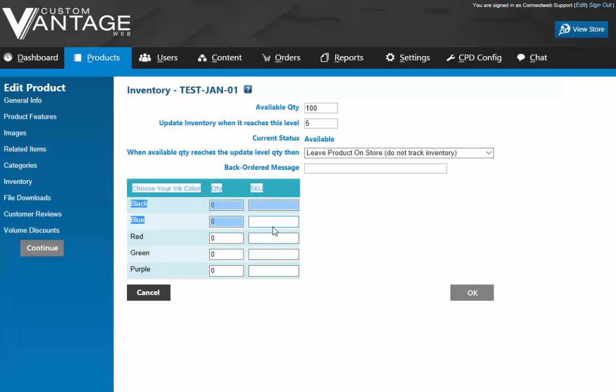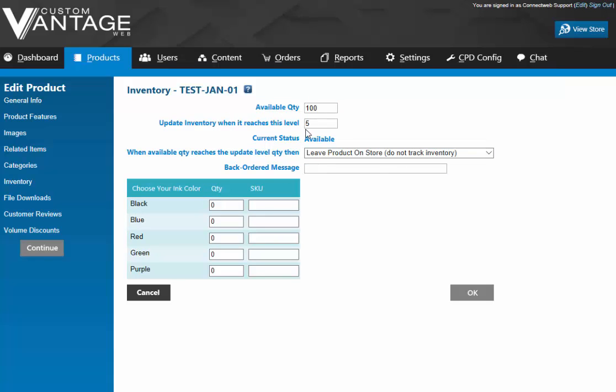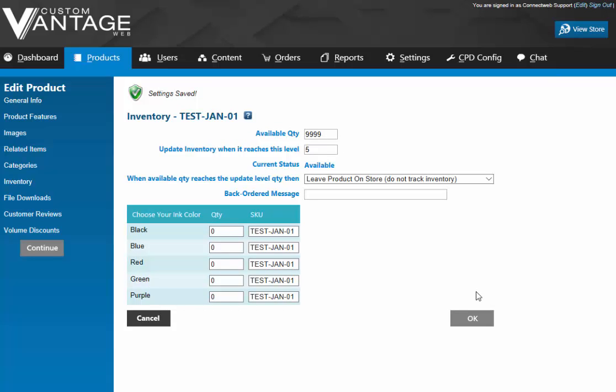We will talk about this a little bit later, but main inventory tracking information is going to be all up in here. When you're done with those, you're just going to go ahead and hit the OK button. Okay.